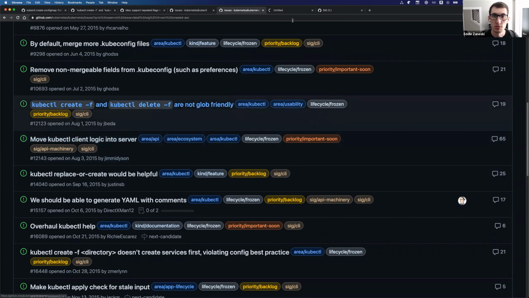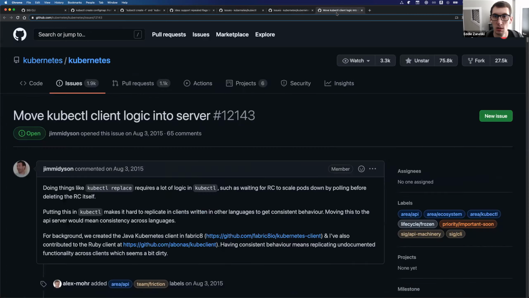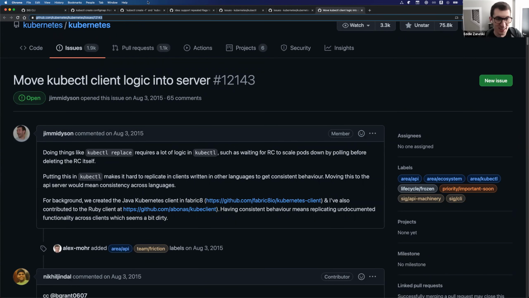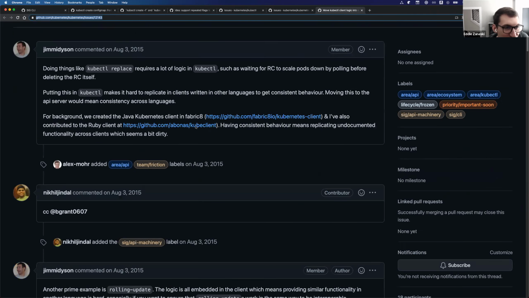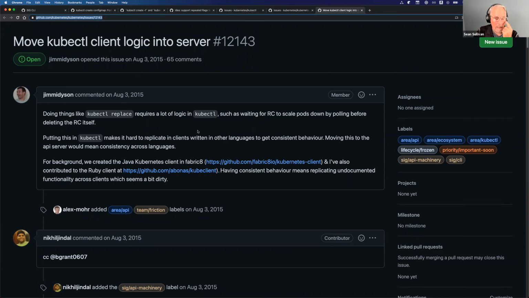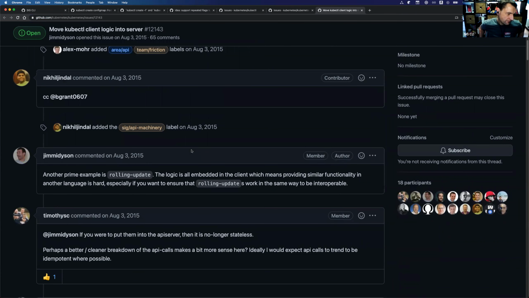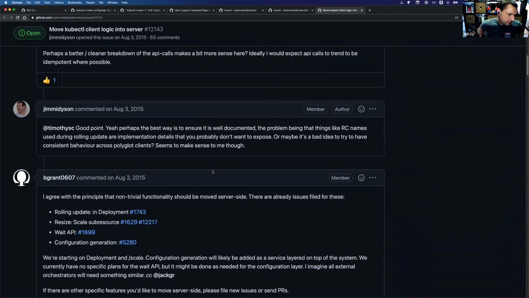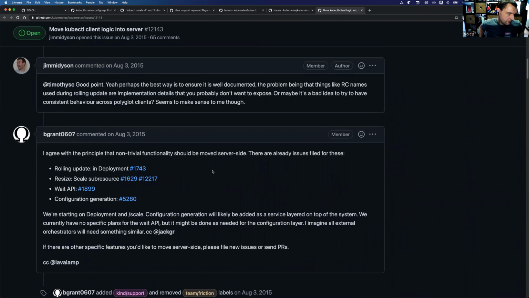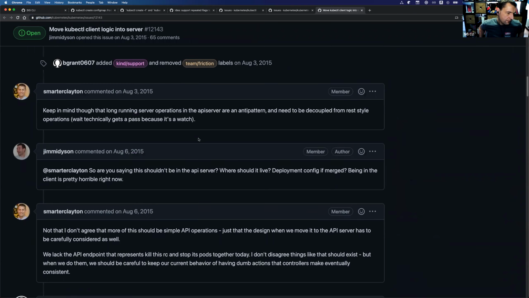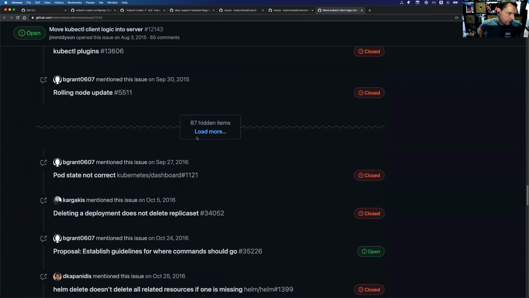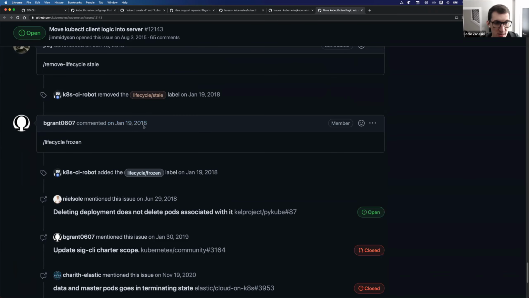Move kubectl client logic into server. Did we do enough of this yet? It sounds like a massive umbrella issue. We have server-side apply. We did it for apply, yeah. There are some things that we do want to move to the server, but not everything. I'm inclined to close this and say we could address these individually if we want.